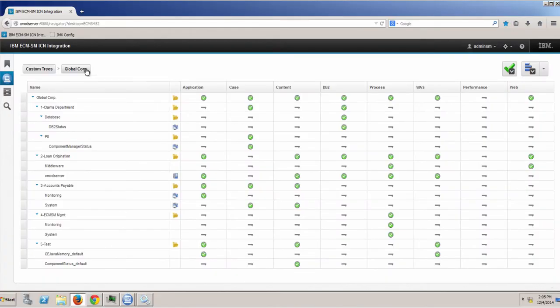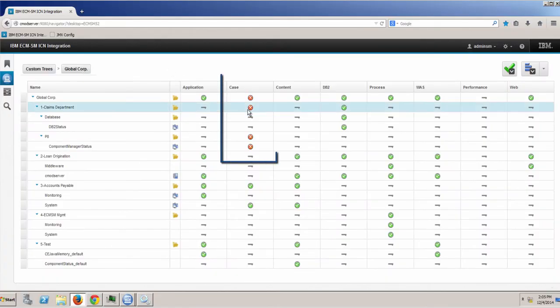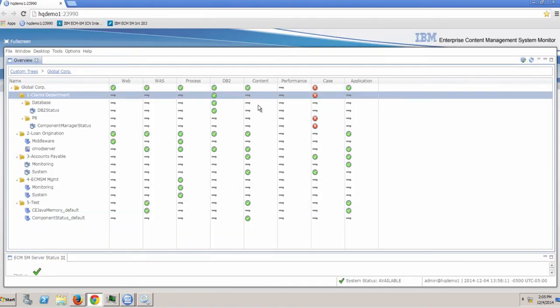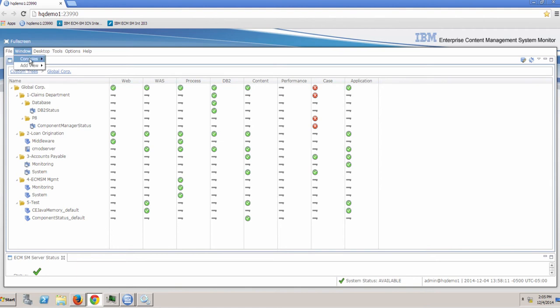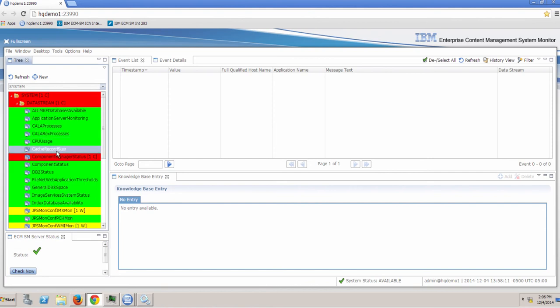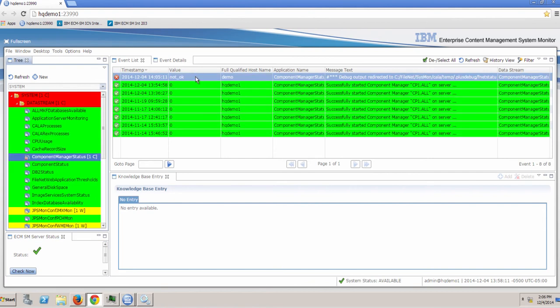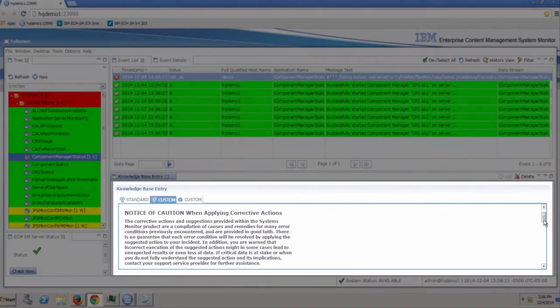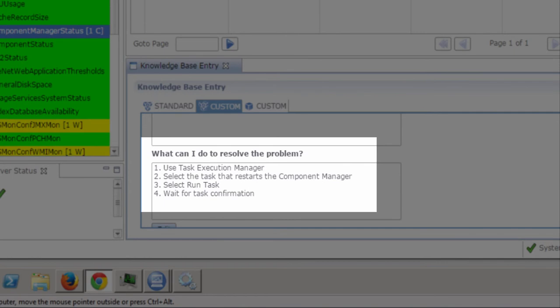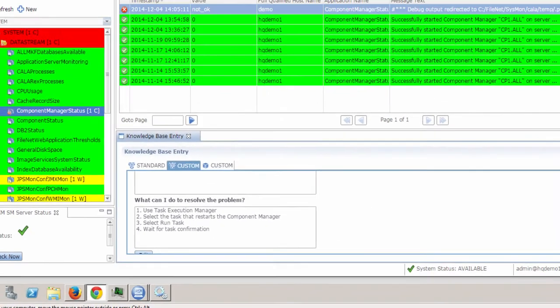By monitoring the system, we can see, in real time, the alert for the component manager failure. Switching to the System Monitor console view, and then to the more detailed event management console, we can review the critical alert. By drilling down to the component manager status monitor, we can review detailed information for the component manager failure, the possible error cause, and custom knowledge base entries with step-by-step instructions for resolving the issue and restoring system service as quickly as possible.